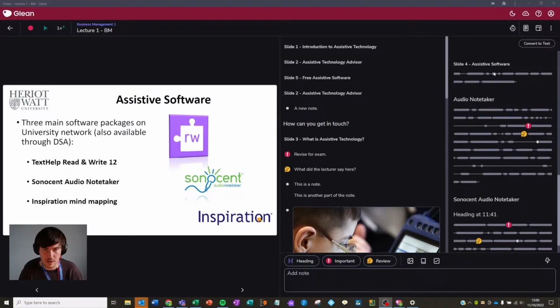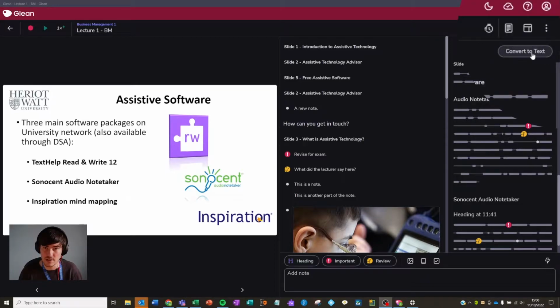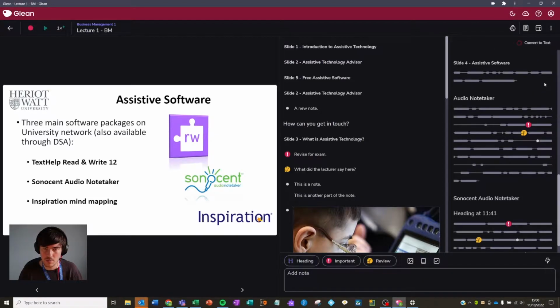But the first thing I'd recommend you do once you finish recording is press this convert to text option. If we press that, it will start converting our audio to text, which is a really powerful feature because it allows us to see what's been said. It also allows us to navigate through what's been said really easily in a recording. That can take a little while depending on how long your recording is, but it doesn't take too long.